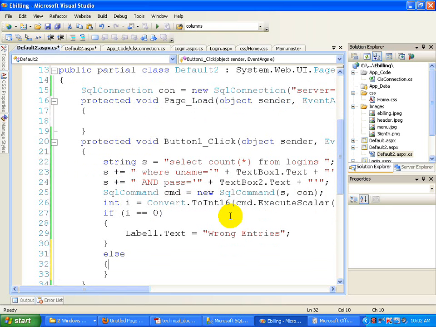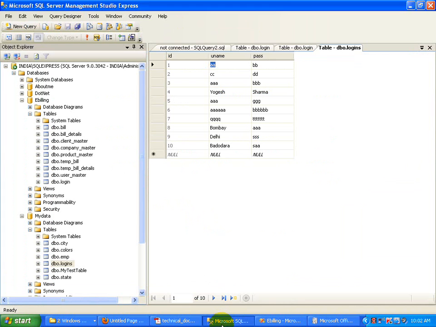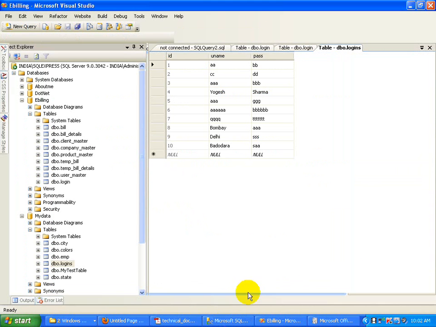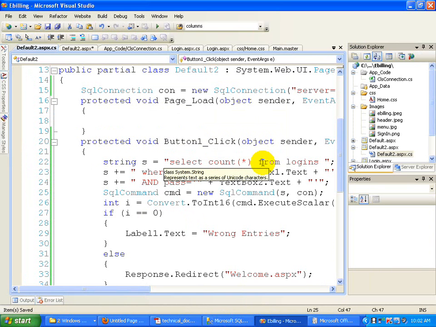Else, Response.Redirect welcome.aspx. So you can create the welcome.aspx, and you can mention the data, or you can make any kind of user interface whatever you want. So this code shows all the things: how we can create a login in our website, and how we can match the data given by the user with our database. If the user logs in successfully, then he will be redirected to welcome.aspx.